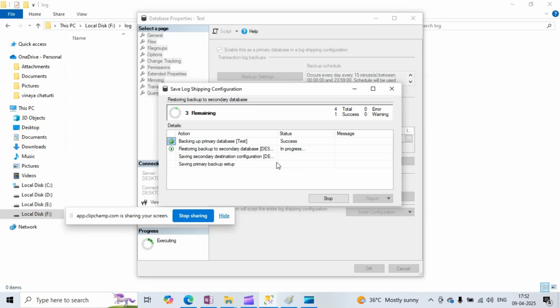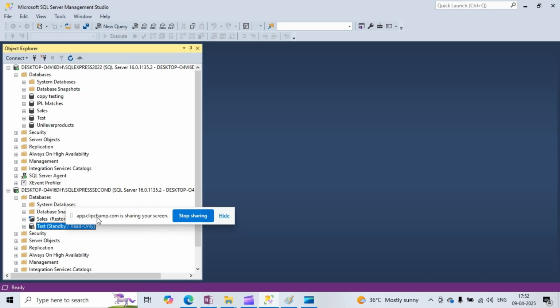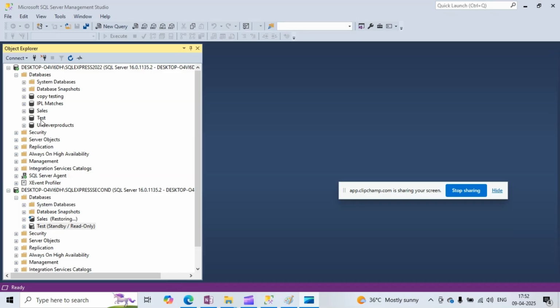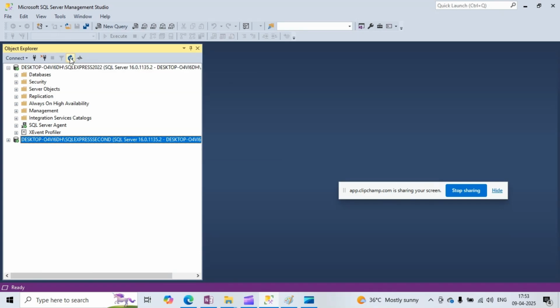if everything goes well. It will succeed, and if anything goes wrong, it will show as failed, and we have to recheck all the steps. Everything succeeded. So we can see four jobs will be created here, and we can come here and see the test database configured in standby and read only mode. We can refresh it. We can also see how many jobs were created. Let's see.